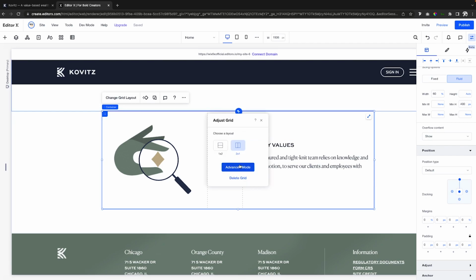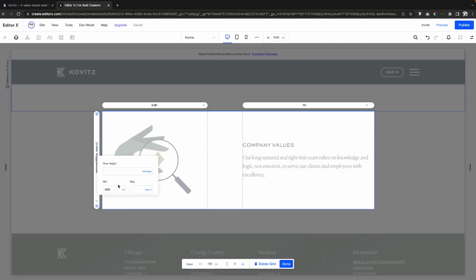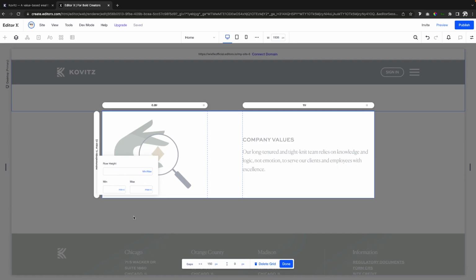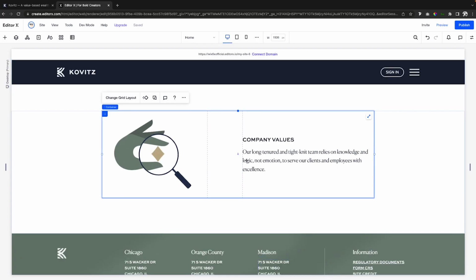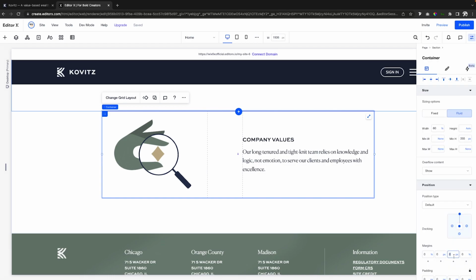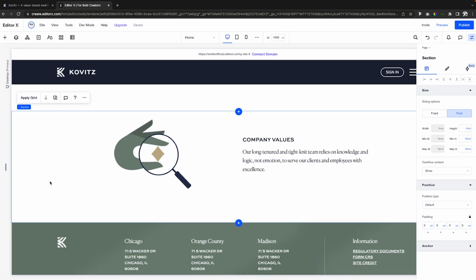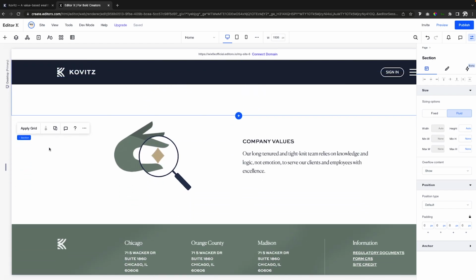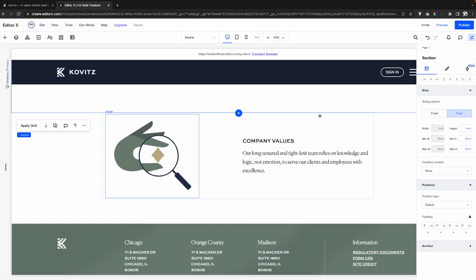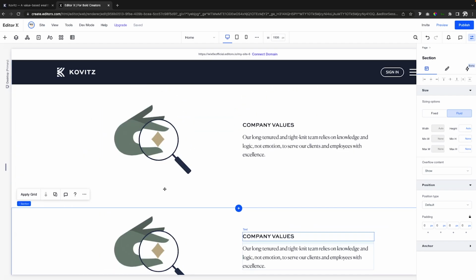Then we'll grab this container, go into the advanced settings, and we'll set the row height to minimum content, just like this. Then with the container selected, let's set a bottom margin of 100 pixels. Then we'll grab the section and remove the height. So now what I want to do with this section selected is we're going to copy it 2 times, just like this. And now we can change out the images and the text.